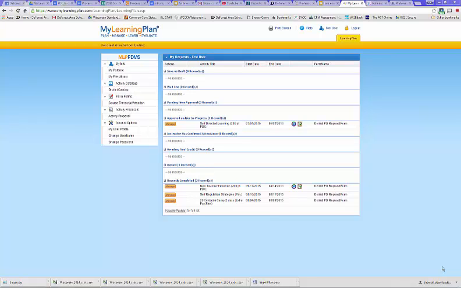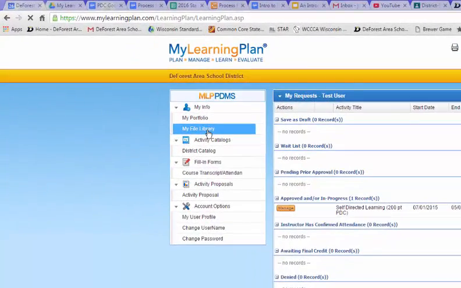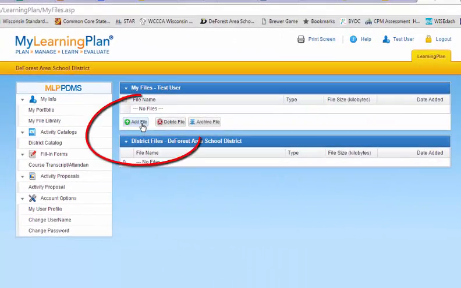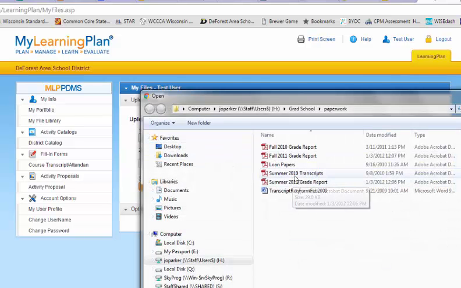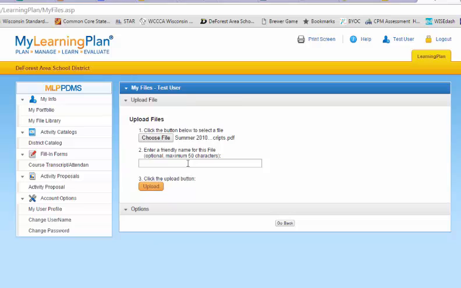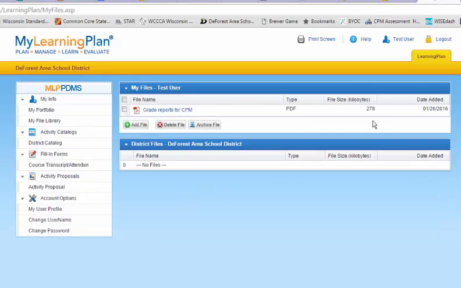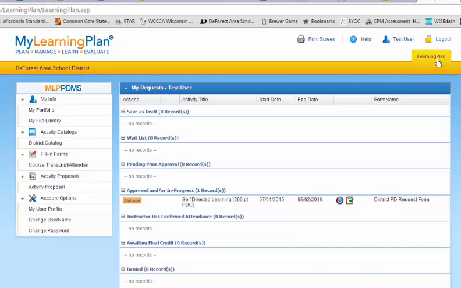To upload a file into your file library in My Learning Plan, log into My Learning Plan and go to your dashboard. In the left-hand margin, you'll see a link to My File Library. Click on Add File. Find the file you're hoping to upload. Try to include the PDC for which the file itself is intended, and click on Upload.